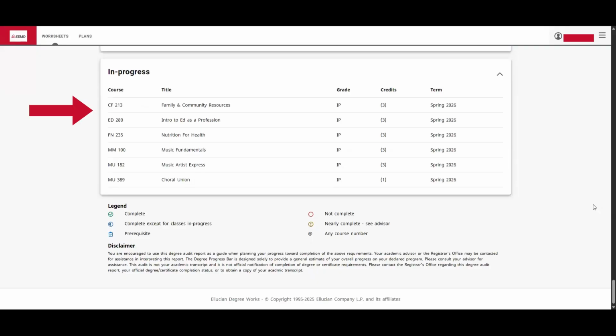At the bottom of your DegreeWorks page, you may notice a section that says IP, meaning in progress. This includes anything that you have registered for, not just classes you are currently attending.